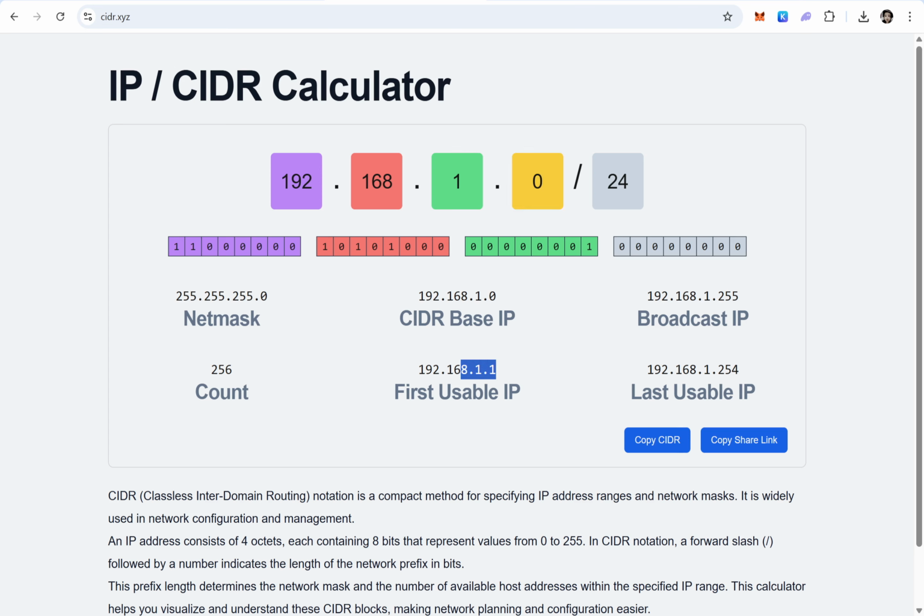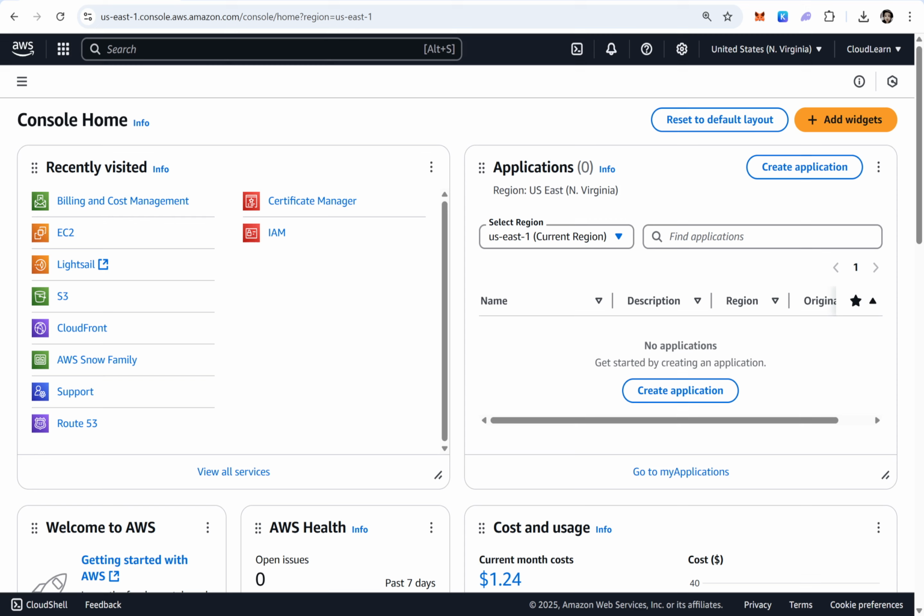See here, the first usable IP is 192.168.1.1 and the last usable IP is 1.254, meaning from 1.1, 1.2, 1.3, 1.4, 1.5, 1.6 up to 1.254. What is the count? 256. But here, what is the count? 254, because the first and last are excluded. 1.0 and 1.255 are not usable IPs. Okay, so now let's get into that.